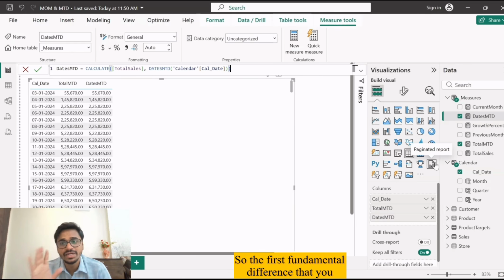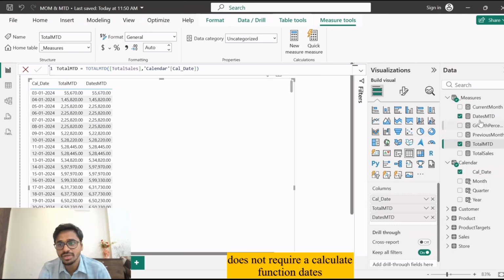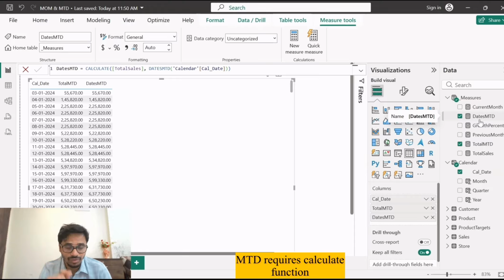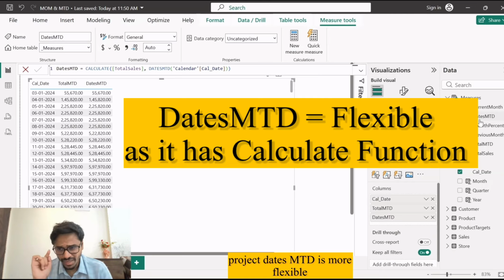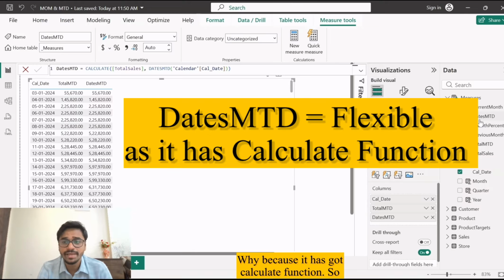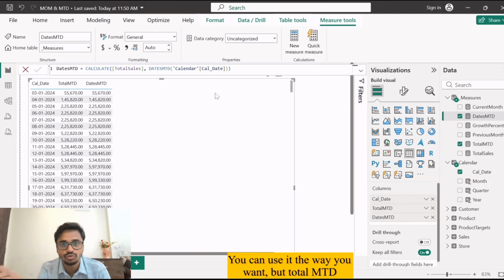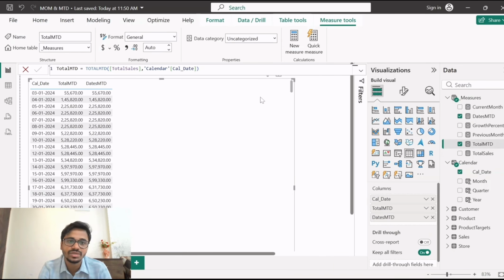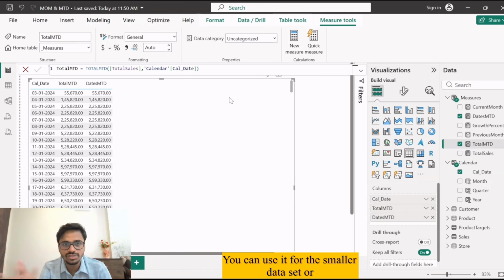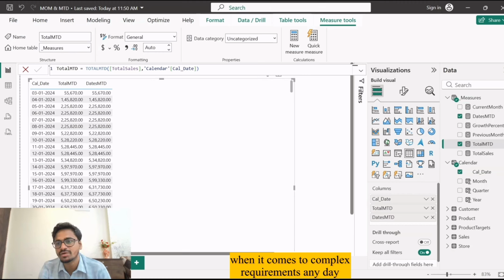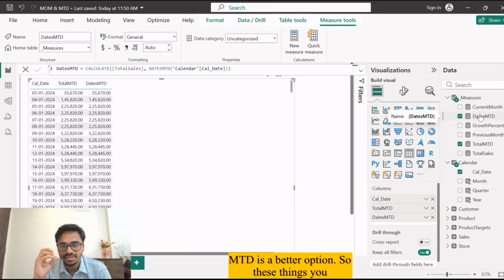So the first fundamental difference that you can tell in an interview is total MTD does not require the calculate function, dates MTD requires the calculate function. Second thing is that when it comes to the real project, dates MTD is more flexible. Why? Because it has got the calculate function. So obviously it is more flexible. You can use it the way you want. But total MTD is a little bit rigid, because you can use it for the smaller data set or for the basic fundamental requirements, but when it comes to complex requirements, any day dates MTD is a better option.